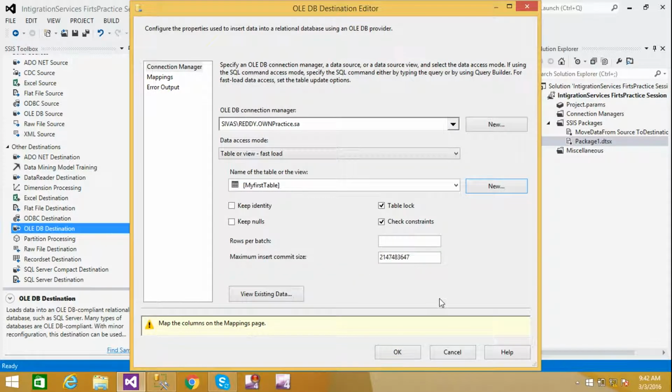Okay, let's click it. Then here we can see these checkbox options: keep identity, keep nulls, table lock, check constraints. This is very important, but don't worry about this. I will discuss it in later sessions.